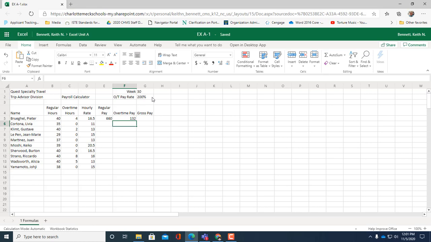So the next thing that I wanted to show you is how to copy these formulas down that we just put in. What we're going to do is come over here and click on this cell. And on this one, we're going to do it correctly, but on this next one, I'm going to show you the incorrect way, which we've already done incorrectly.